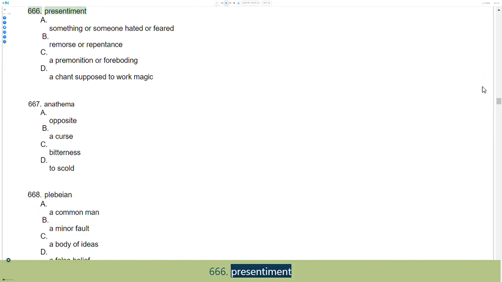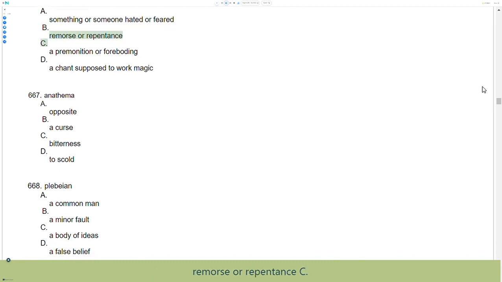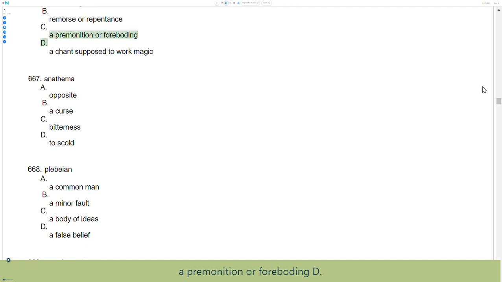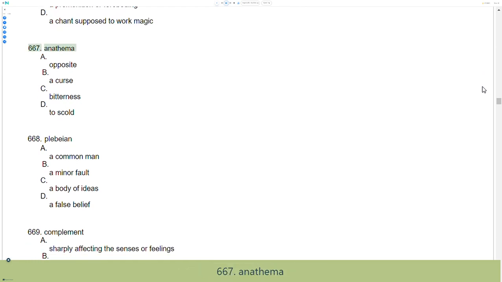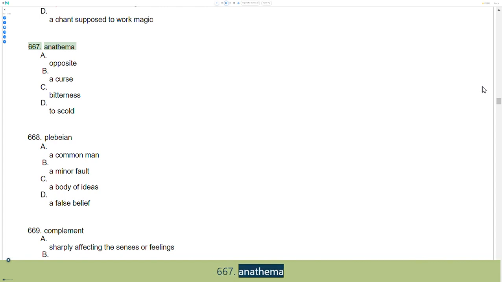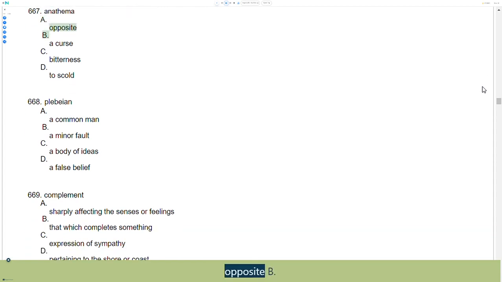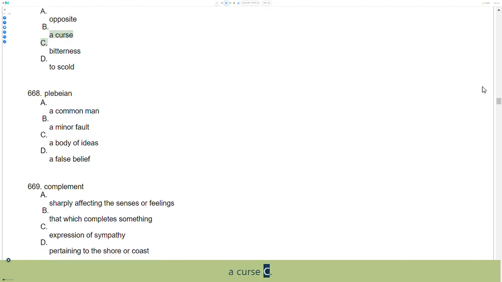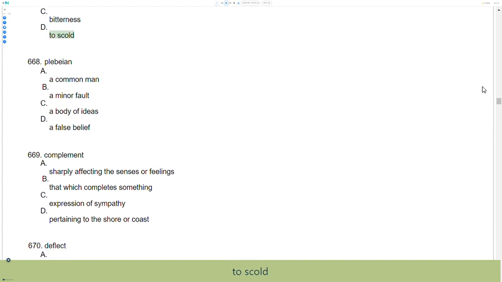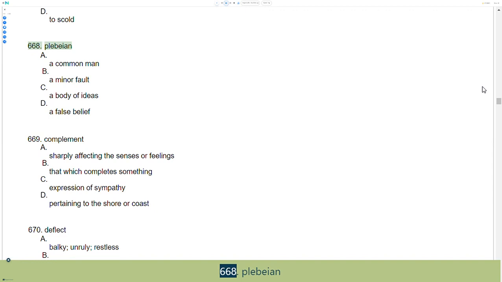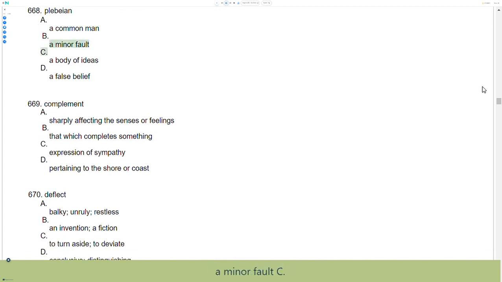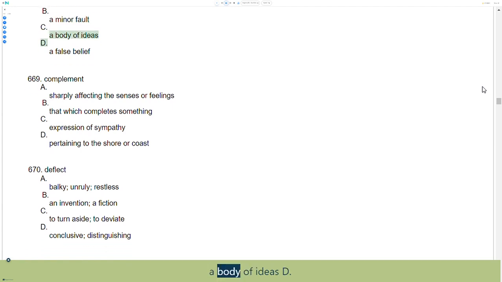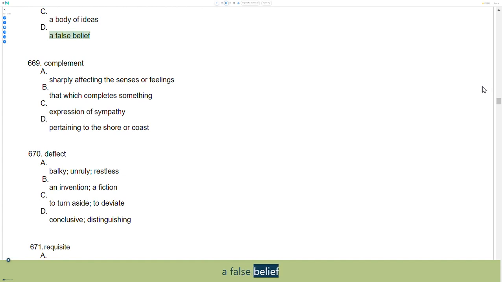666. Presentiment. A. Something or someone hated or feared. B. Remorse or repentance. C. A premonition or foreboding. D. A chant supposed to work magic. 667. Anathema. A. Opposite. B. A curse. C. Bitterness. D. To scold. 668. Plebeian. A. A common man. B. A minor fault. C. A body of ideas. D. A false belief.